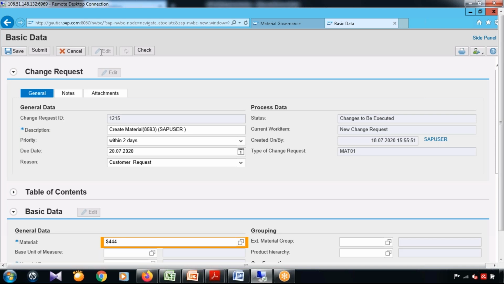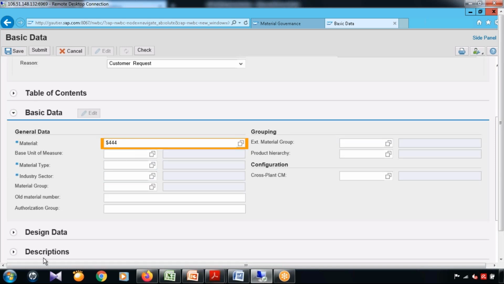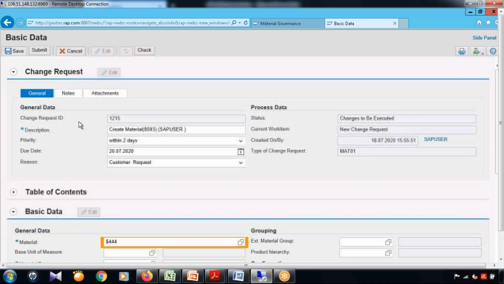So this looks like a change request. A change request is nothing but a form where you have a change request number, which is a unique number, of course, followed by certain details about the change request, and followed by some information about the basic data. So this is for material.